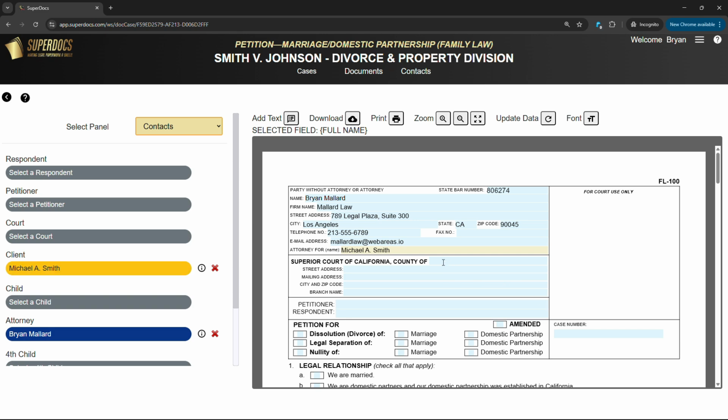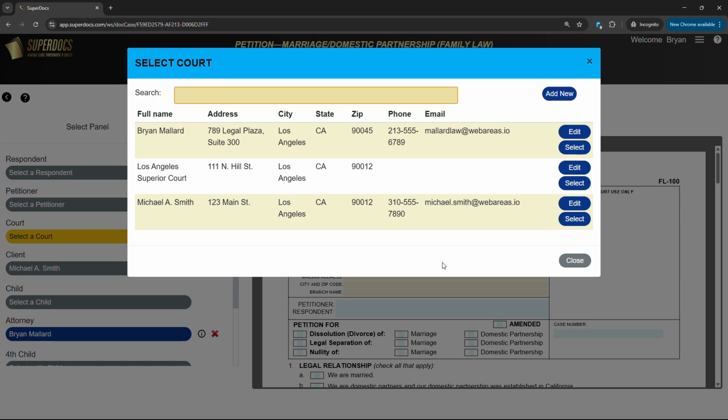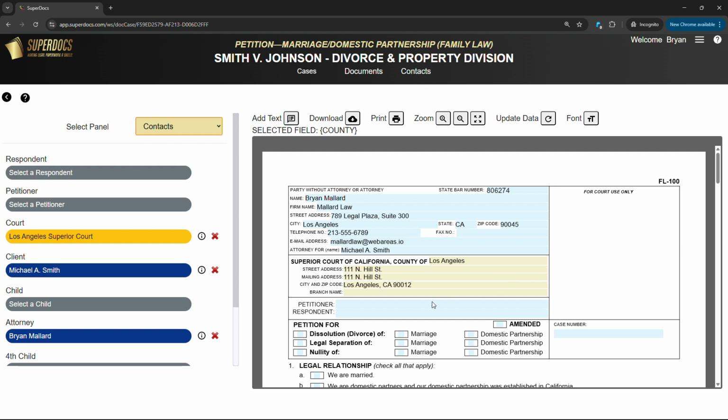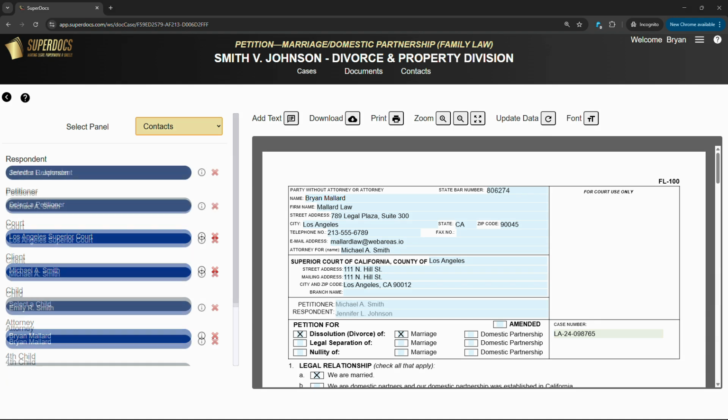Now, I'll specify which court is hearing the case. Because I've entered the Los Angeles Superior Courthouse for a previous case, I can just select it from my contact list. When I enter other details such as the case number or select checkboxes for the type of petition, the system will also automatically remember these selections for consistency across related forms. You can make changes directly on the form by simply typing into a field, as well as through the left panel and dialog boxes. The system will save and auto-populate assigned contacts for each role throughout the case.